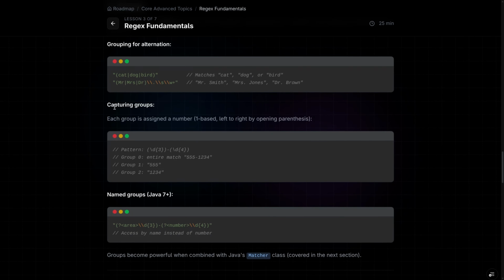The next one we have is capturing groups. Each group is assigned a number, one-based, and we will see these groups in our next chapter as well, like with Matcher, and there we will see some examples. Right now you can just remember that we have group numbering, which is one-based, left to right by opening parentheses. So let's say we have this pattern, and we added one parenthesis bracket here and another one here.